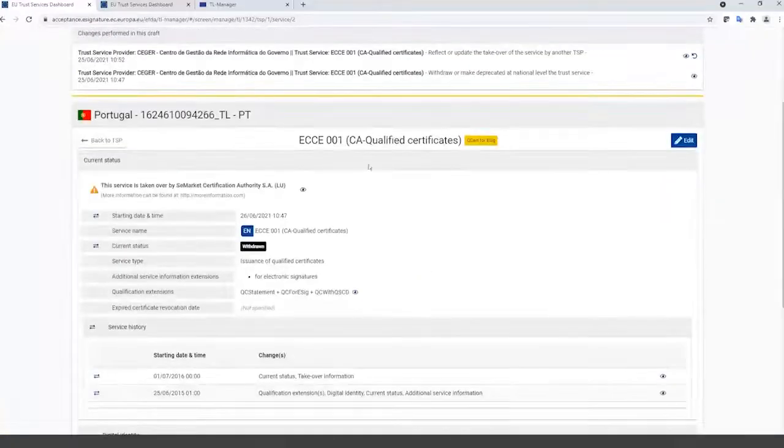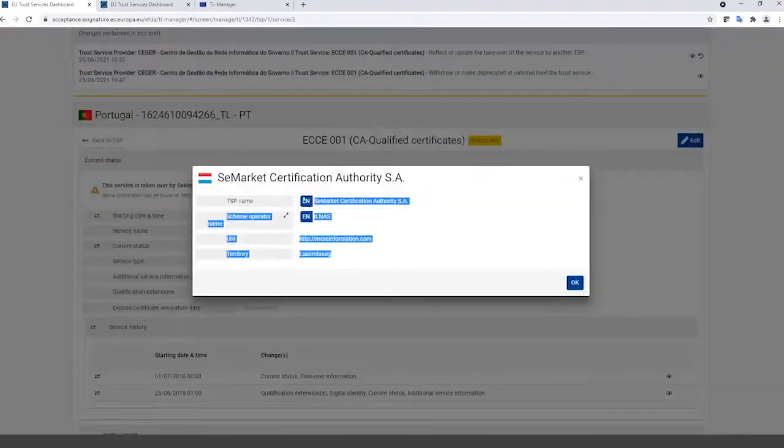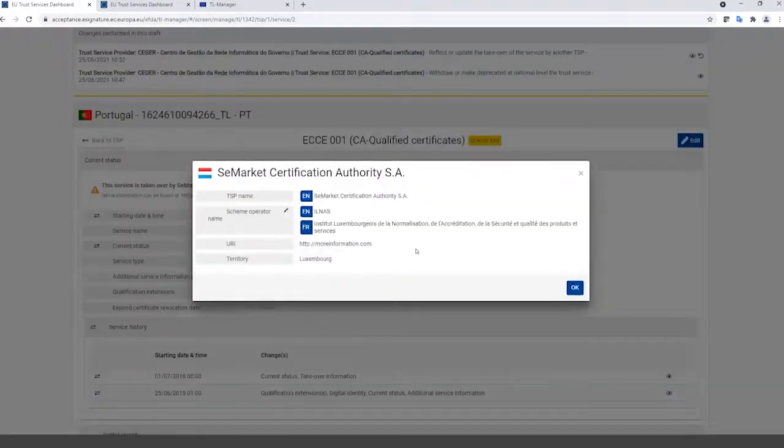And now, how is this information displayed? It is here with this kind of warning icon. This service is taken over by the TSP name with the country code there, and more information can be found at the URL I just provided. And on clicking on the eye, I see more information on the taken over by extension.